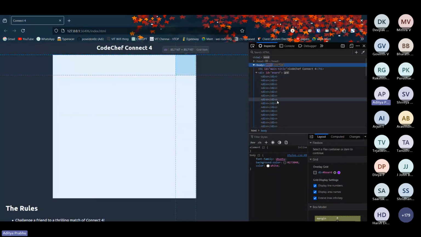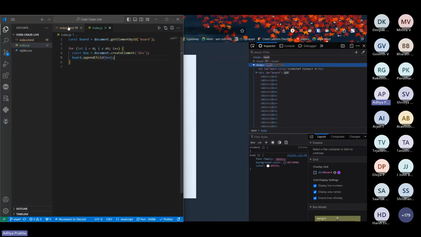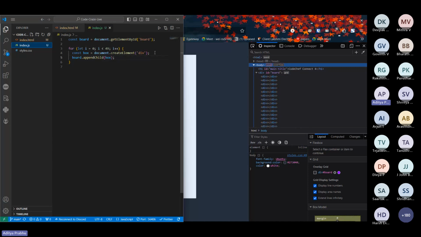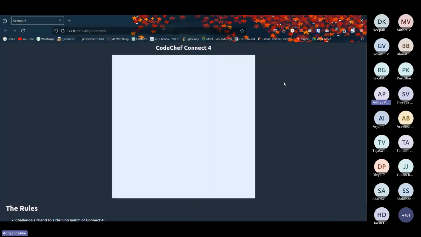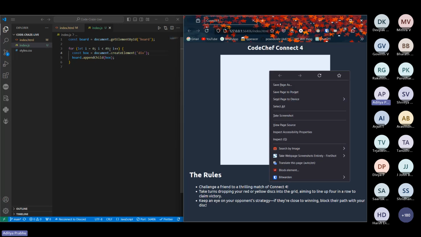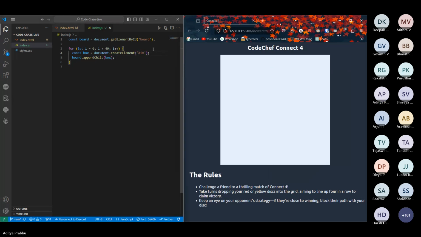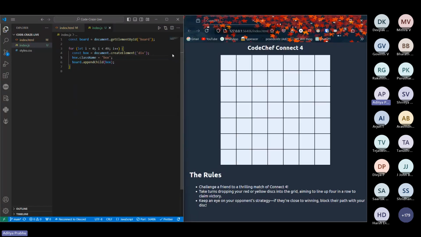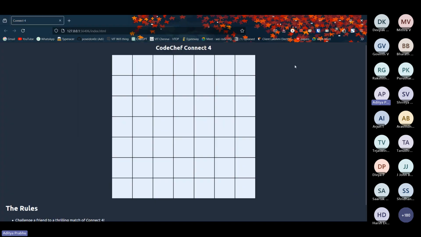But then we can't see the div itself, right? Why? That's because we have not given it the CSS properties. How did we give it the CSS property last time? We gave it the class box, right? So now we'll do that as well. Let's add the class box to this. So box dot class name equal to box. Done.